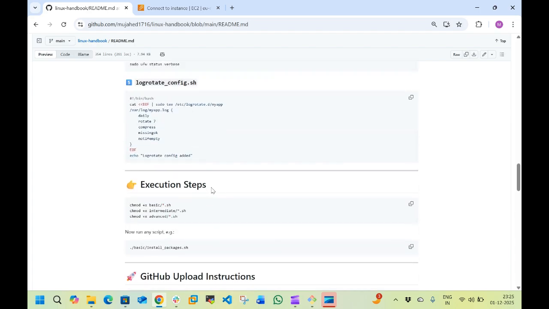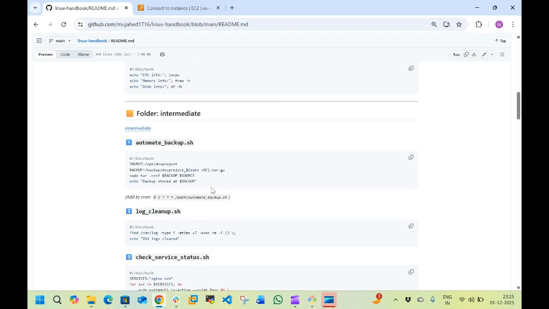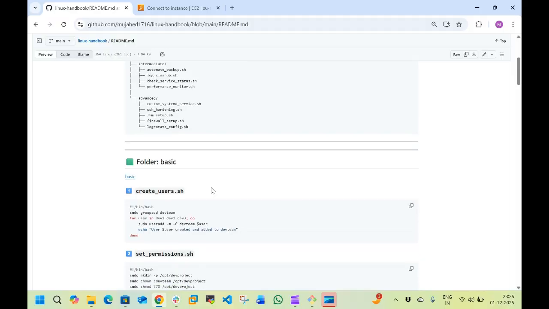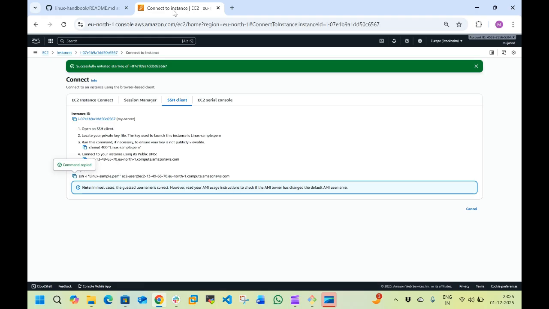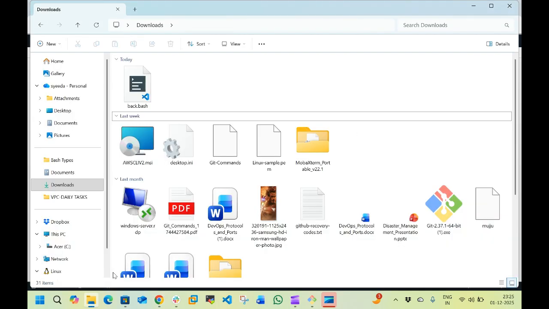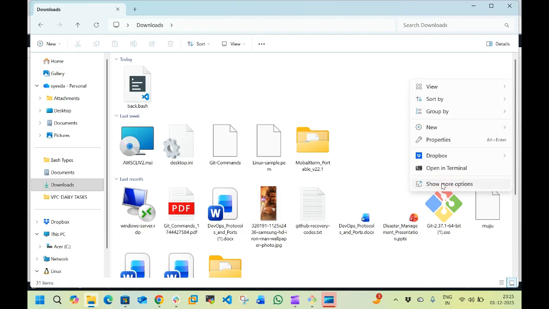So coming to the folders which I have created, basic, intermediate, and advanced, here I have created the scripts for automation. The first script is create users, so I'm going to execute this script. Firstly, I will try to connect with my EC2 instance. In the downloads folder, I have my PEM key. Here I'm gonna launch my EC2 instance.